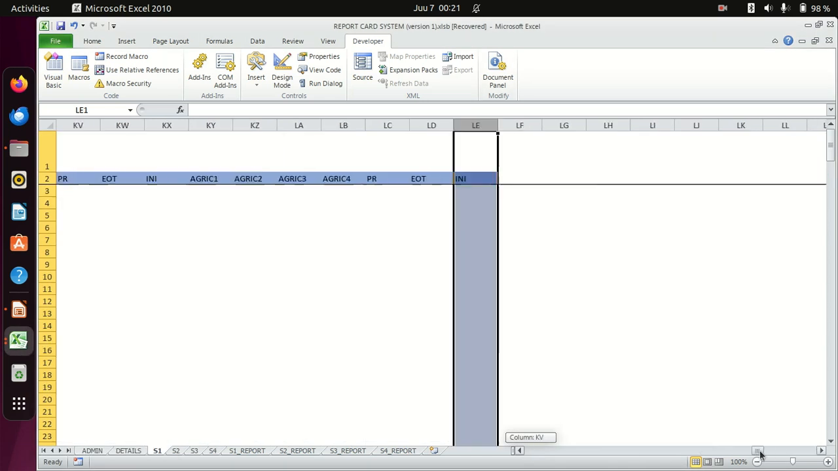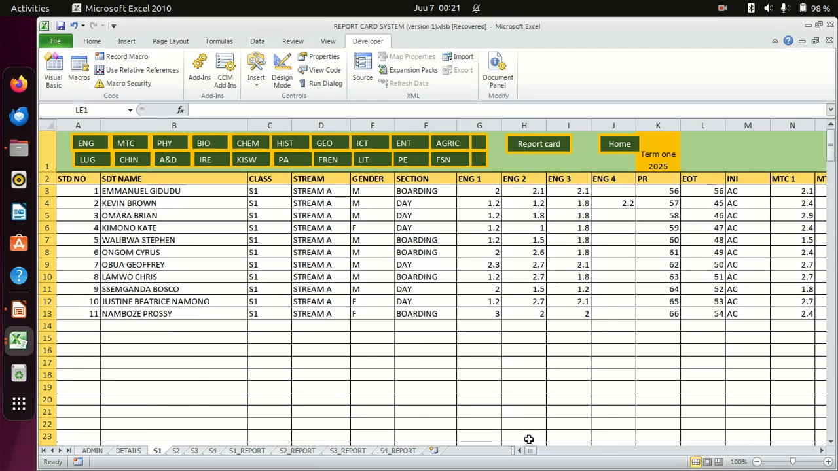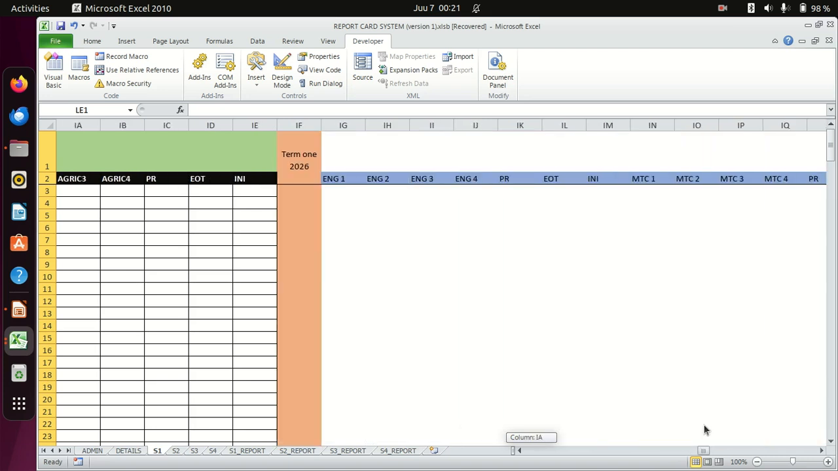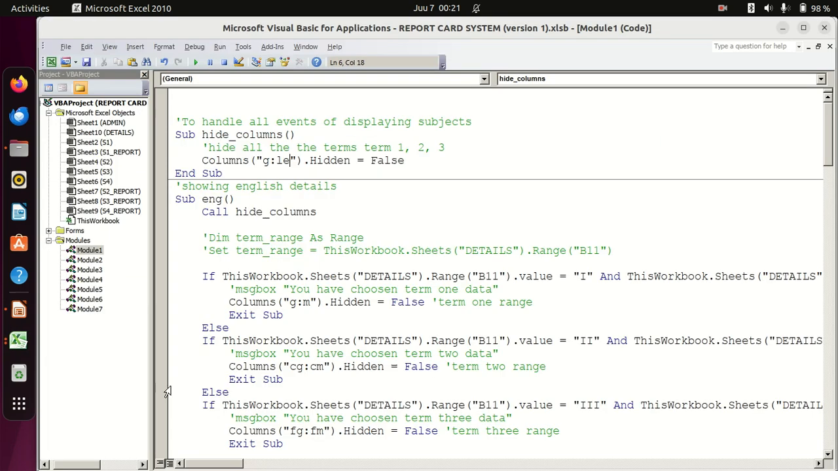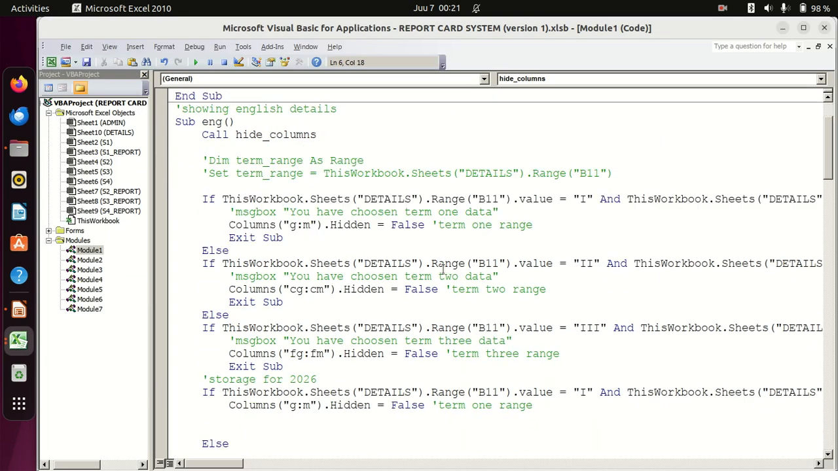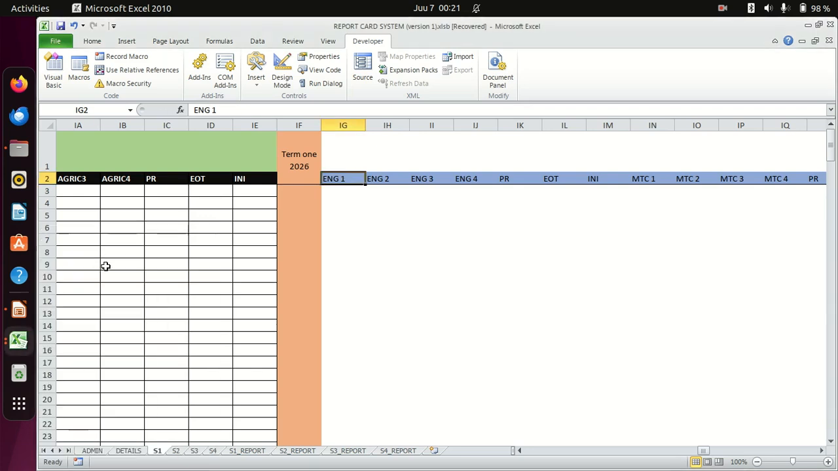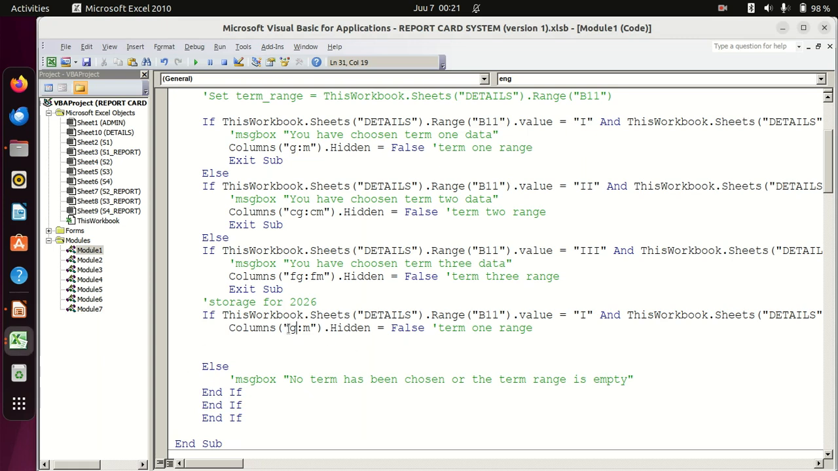Let me find it again. Up to LE. Then English for term 1 2026 is here, IG through IM. I'll turn back to VBA. Like I said, I'm using Linux just in case it is misbehaving. We shall bear with it. So we are going to hide, why am I forgetting, IG through IM. I'm going to hide IG through IM, something like that.